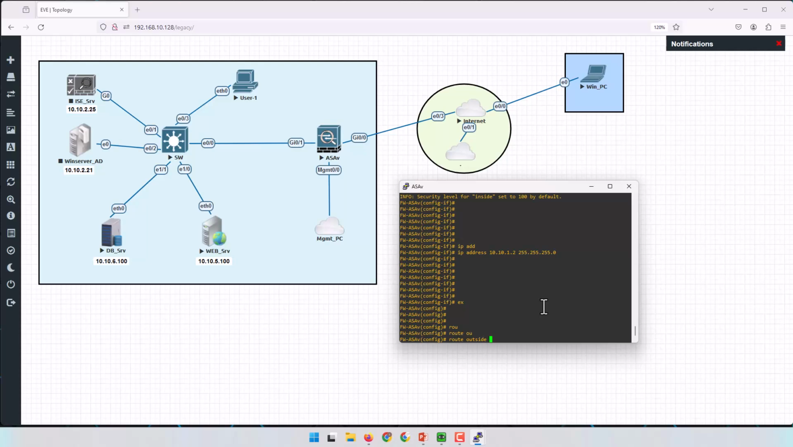I'm using route outside 0.0.0.0 with 0.0.0.0. It should go to 1.1.1.2, and that is the IP address of this interface. Let's ping that to make sure that this IP address is alive or not. Yes, this IP address is working, and everything is okay.